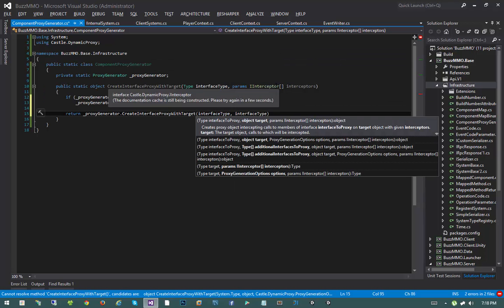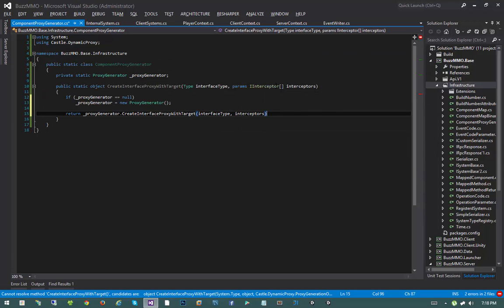and the interceptors. It's really important to make this proxy generator a singleton so that you don't have a bunch of dynamic assemblies being added whenever it creates your type. All of the types that it generates for you are cached and don't need to be regenerated. So that's really important to do.